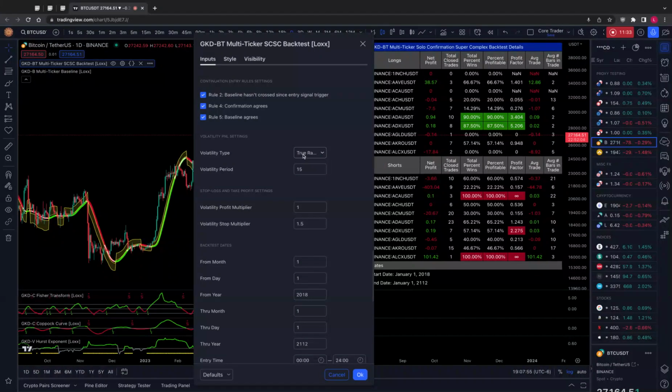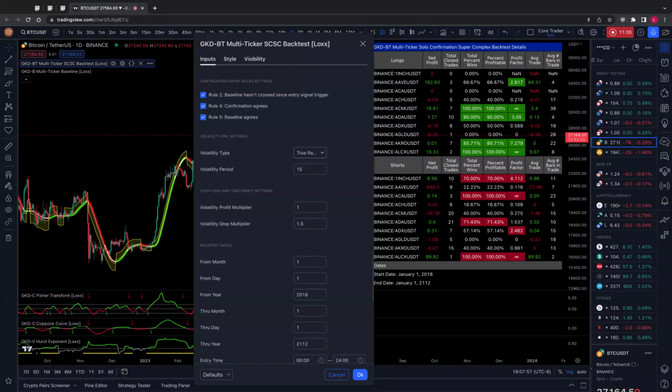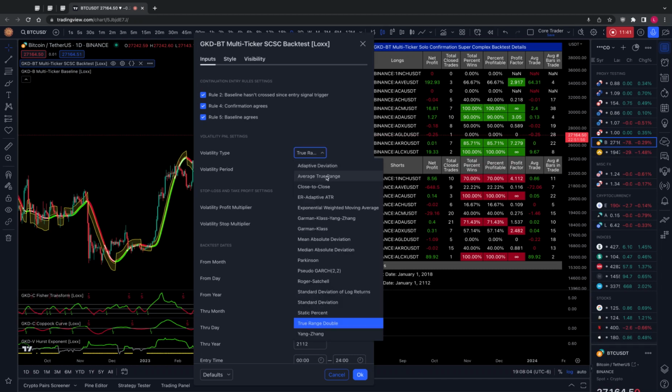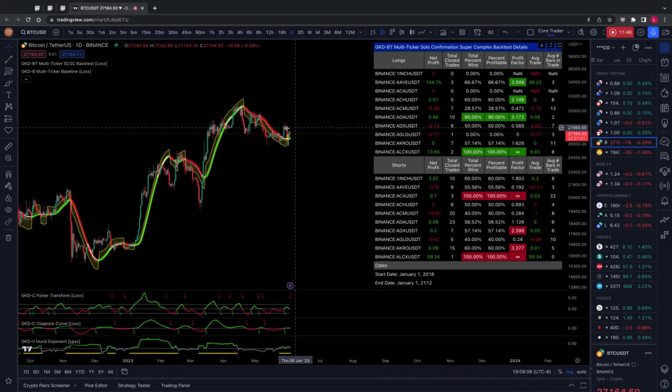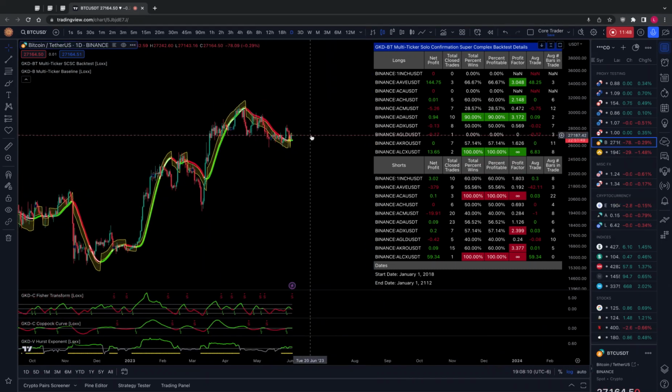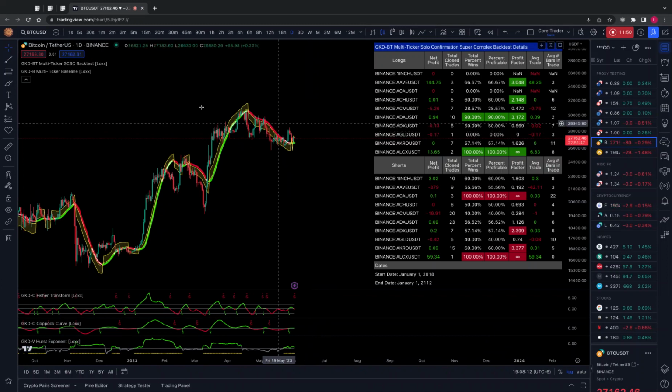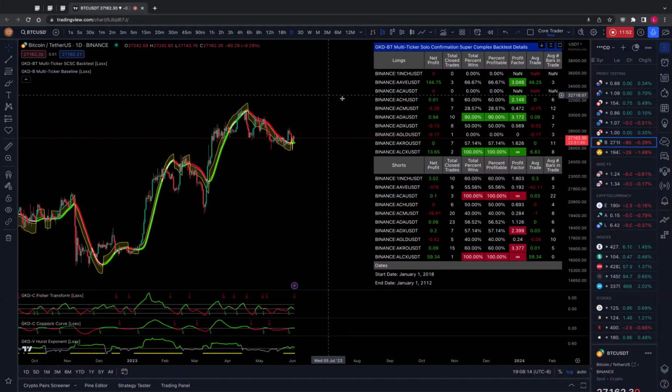But generally speaking, for this type of system, you keep it on ATR because it tends to have the best backtest among all the different volatility types, given what we're doing here. So anyways, that is the solo confirmation super complex backtest.